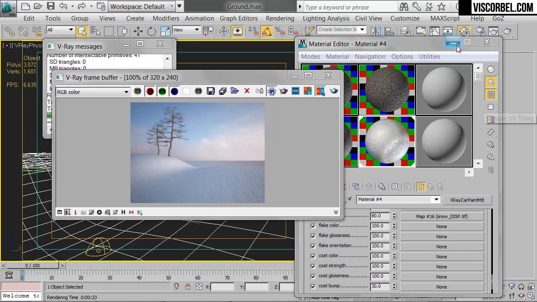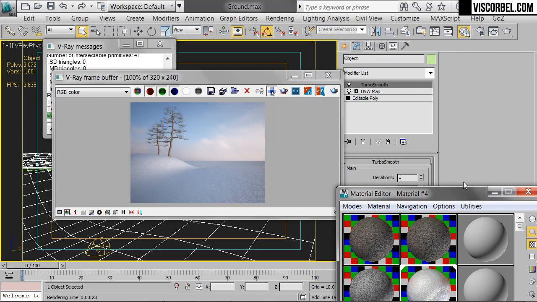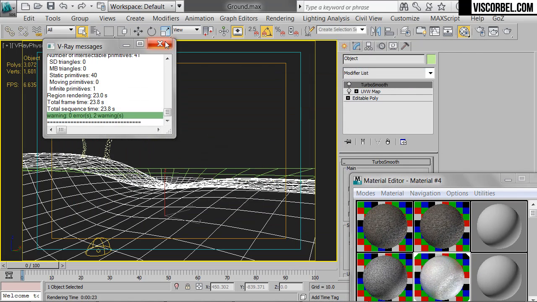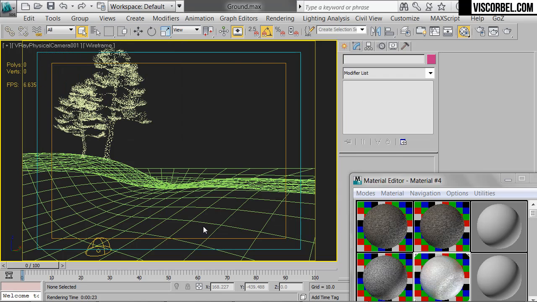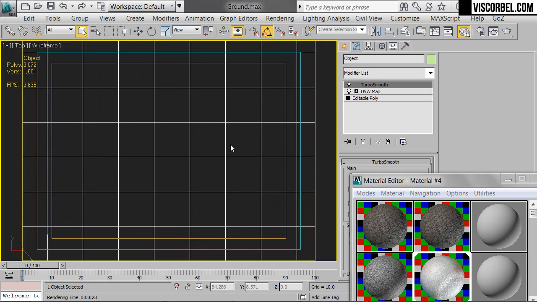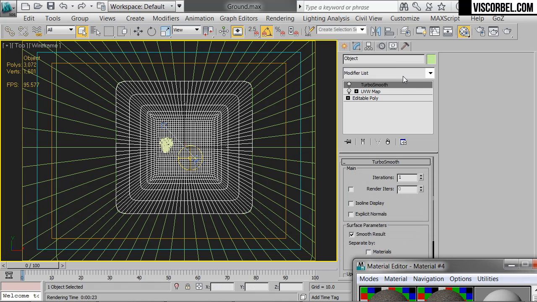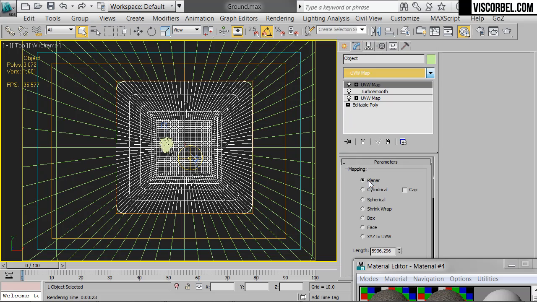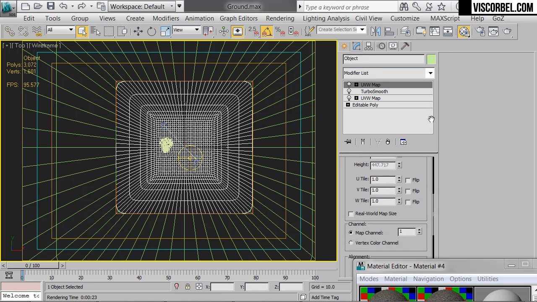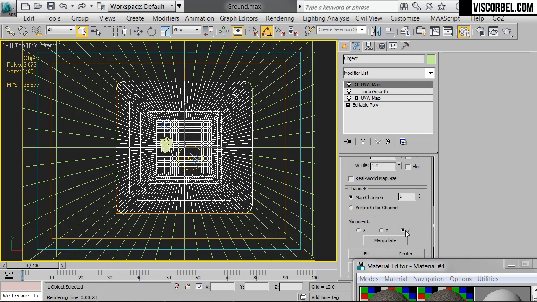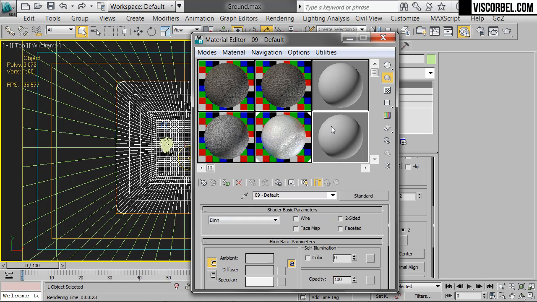So the first step I would do for displacement, I would probably add another UV map to my object and make sure it fits the whole thing. Okay, and set the map channel to number 2.